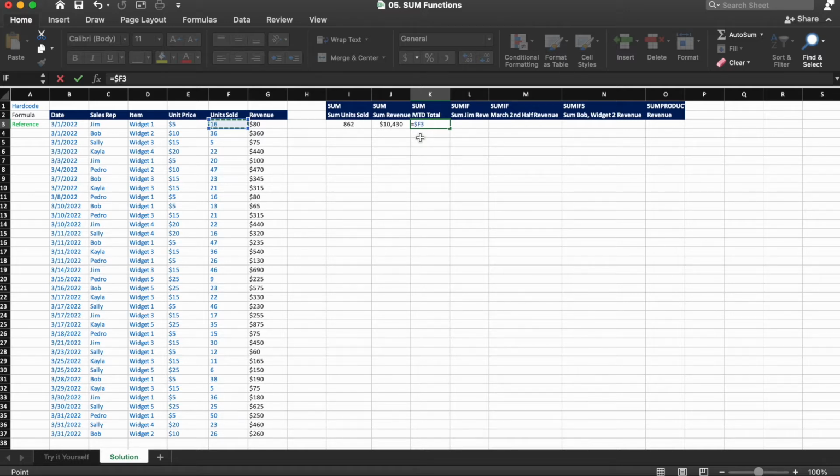If you hit F4 one more time, you'll see that the dollar sign shifts to be in front of the column letter, F in this case. And that means that the column is fixed. And then if we hit F4 again, it just goes back to normal.